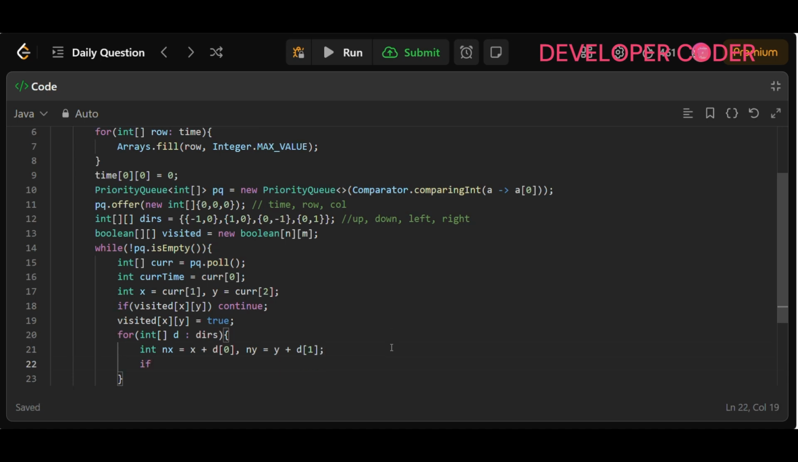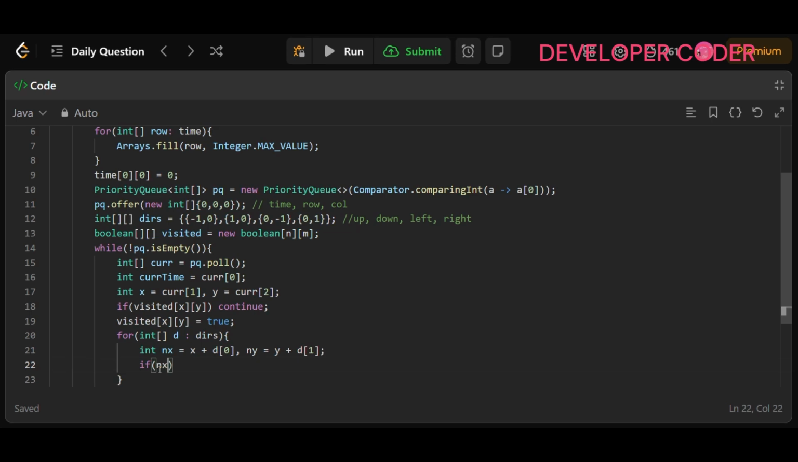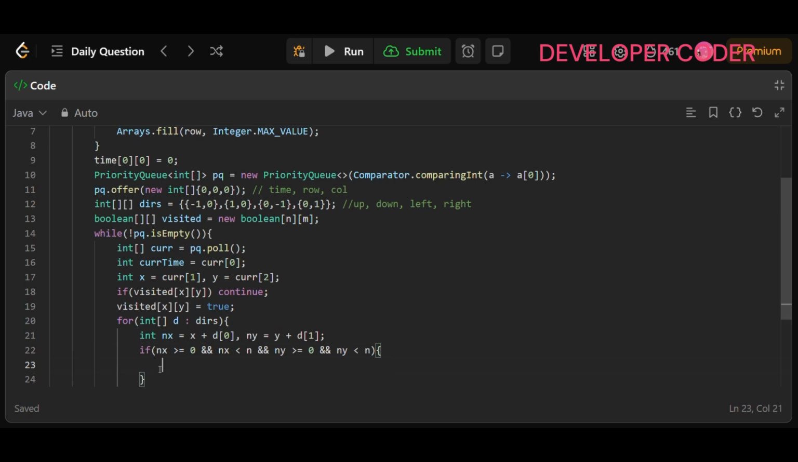Now you have to check if these are valid or not. Here you are going to check that your nx value should be greater than or equal to 0, and nx value should be less than your n. Same way, your ny value should be greater than or equal to 0, and your ny value should be less than m. Just these four things, validate them. And now you must wait until the move time of nx, ny before moving. So you have to wait until then.